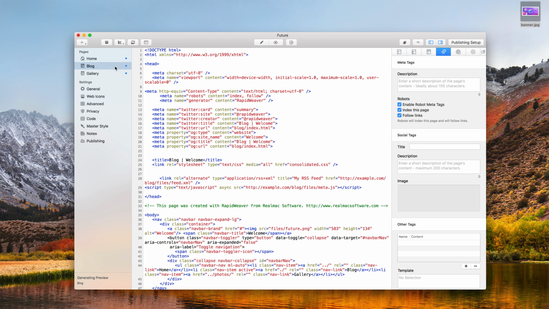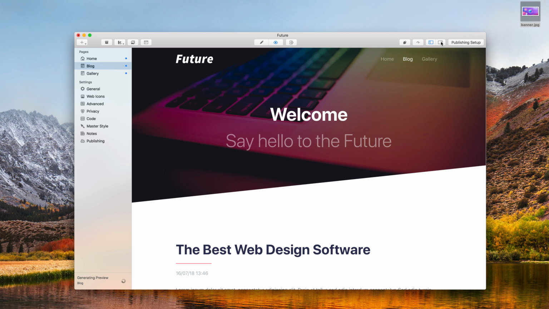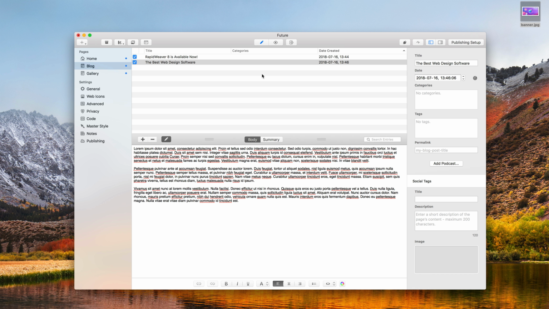Furthermore, if you're using the built-in RapidWeaver blog, you can customize these social media meta tags for each individual post. To do so, go to the editing area for your blog, and you will see a social tags area in the sidebar here. This works in exactly the same way as the per-page social media meta tags, which I've just explained. You can enter a custom title, description, and image for each one of your blog posts.